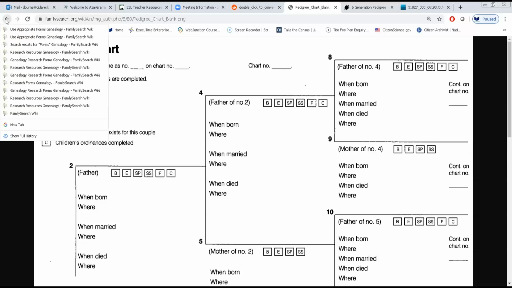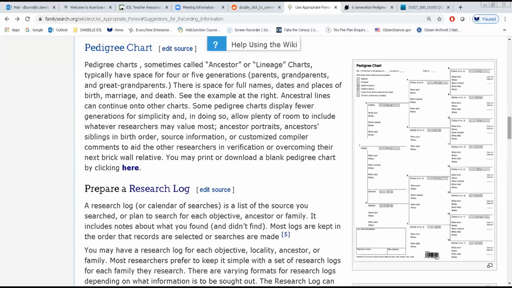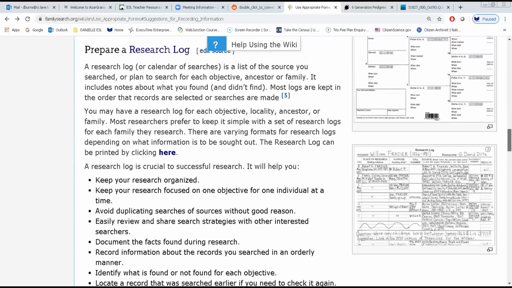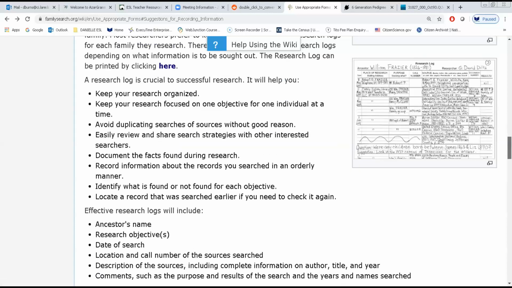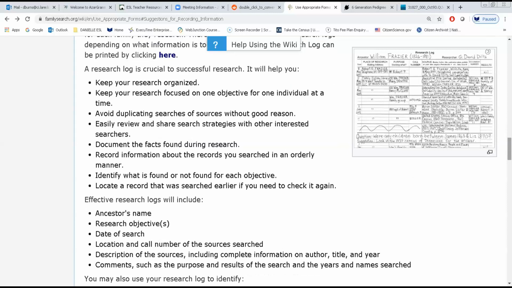This is one pedigree chart. So yeah, basically pedigree chart, ancestor chart. Research log, your research log. Now these can be useful. Organized, yes, definitely important. Research logs, you could just keep your notebook or whatever, or a spreadsheet, or digital. Yeah, whatever works for you.